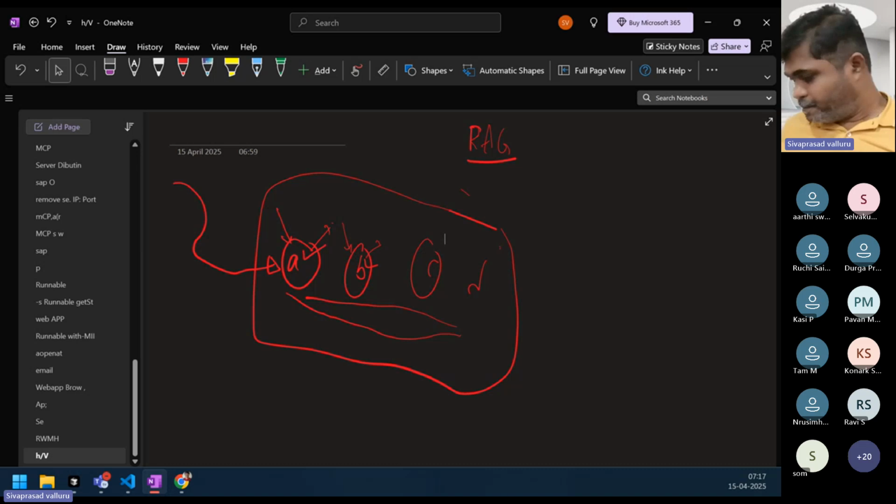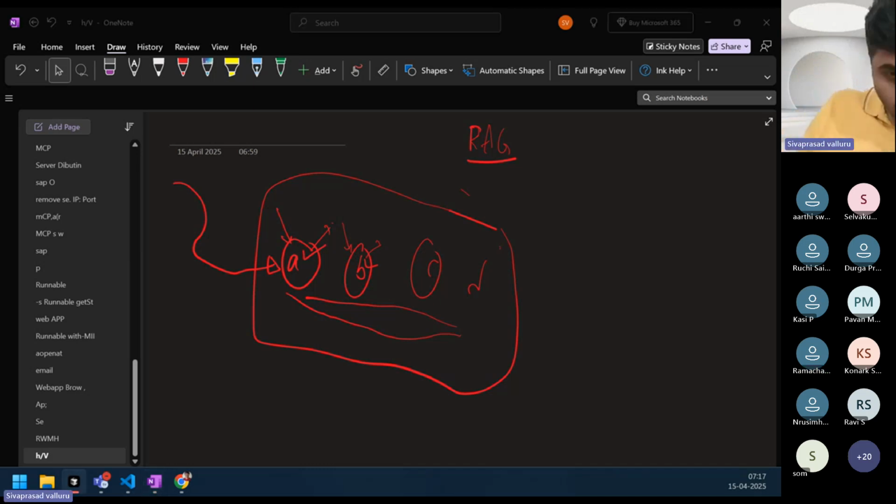Sir, one question. Can we also use this for debugging the code? I think we are tracing the messages in and out. So is this also useful?